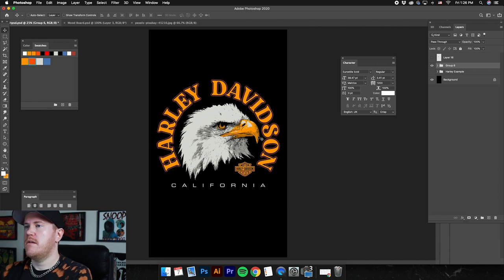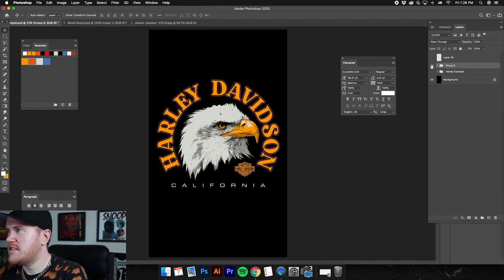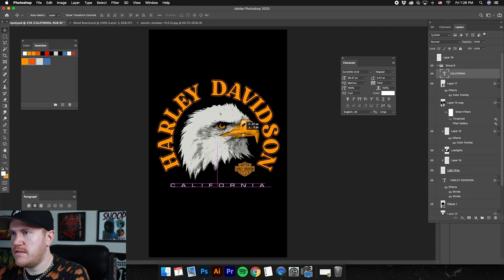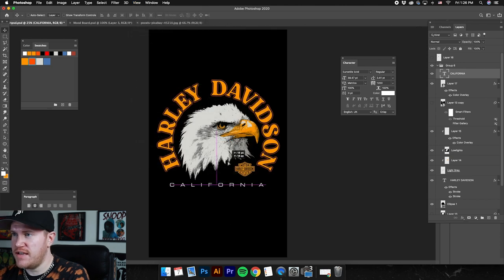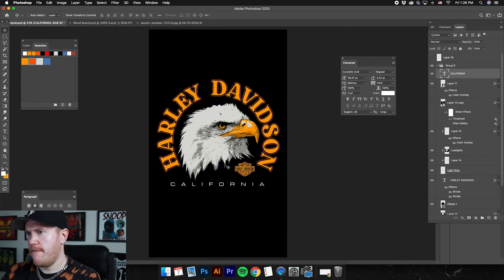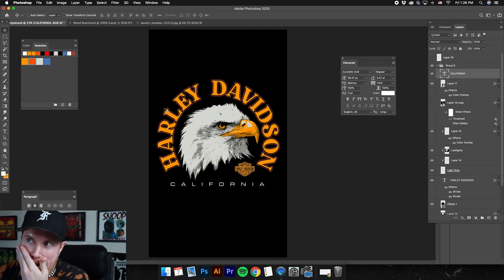All right, so we've got our California text. Let's just make sure this is centered. In case you don't know, you can always go up to View, Show, and Smart Guides and make sure that's checked, so you can get these little purple guides to help you out. So I want it lined up with this eagle. All right, so it's coming together. From here, we basically have the lightning to add and the texture, and that will do it.